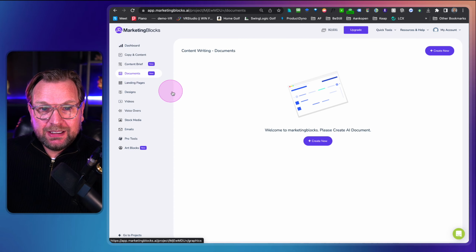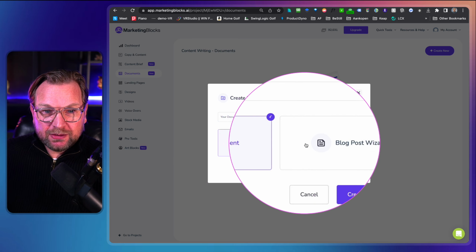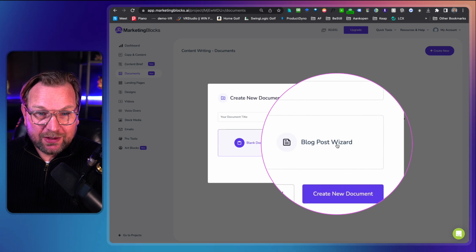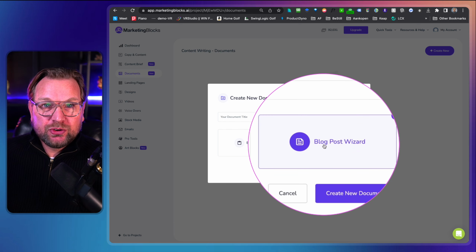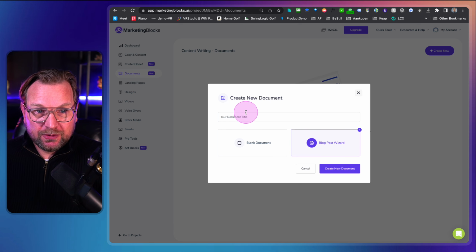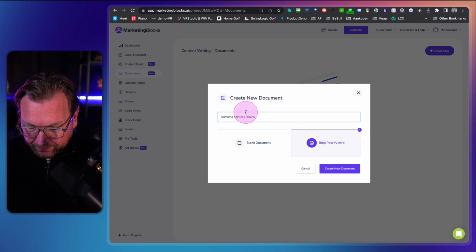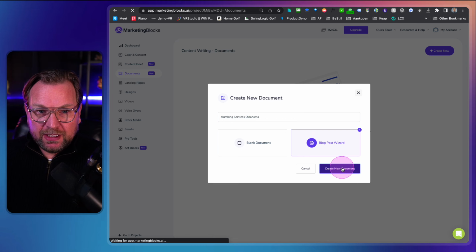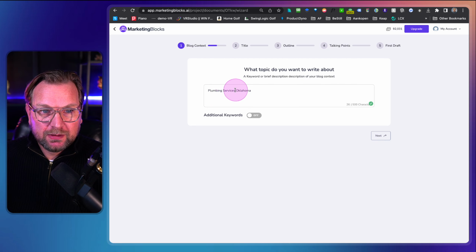So the next thing is documents. So when we create a new document, you could do a blank document or a blog post wizard. Now this is a very cool one. What this will do is it's going to write a full blog post for you. So let's say plumbing services. And then services Oklahoma, and then create a new document and what to write about. So we're going to say plumbing services.